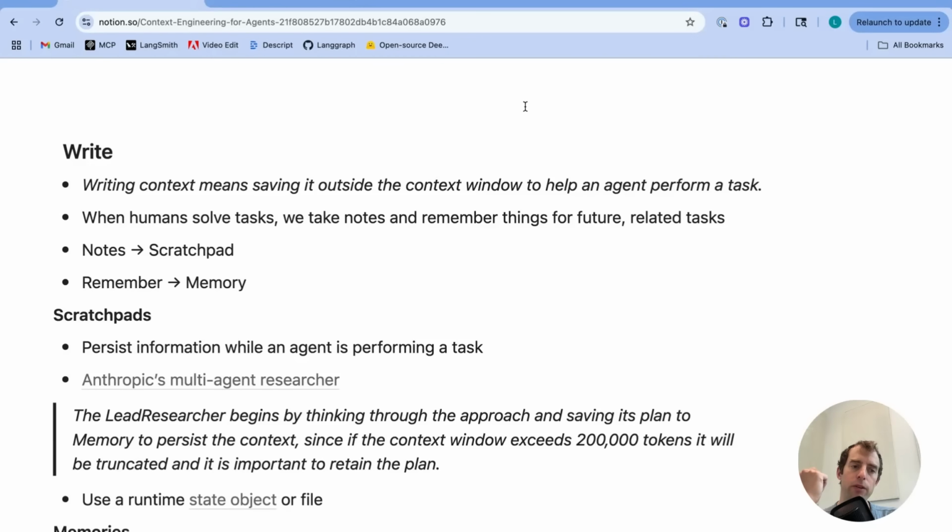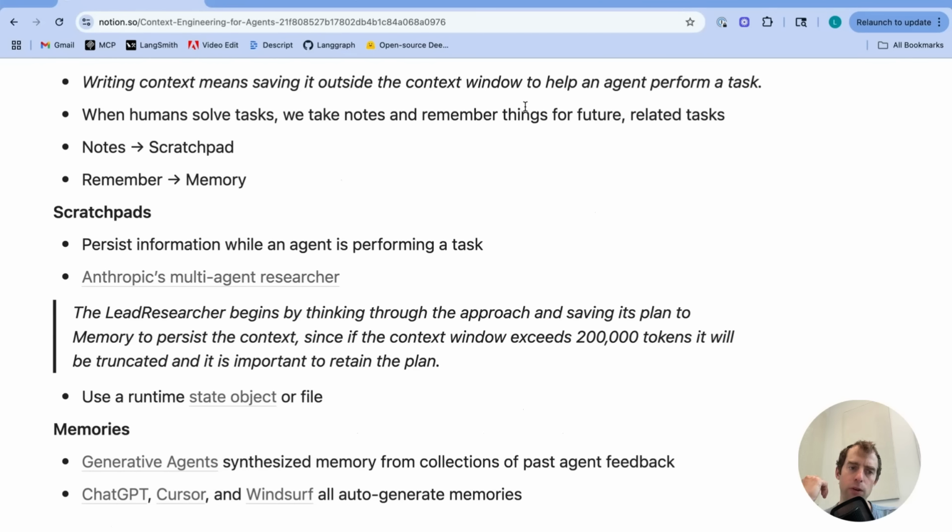So writing context. Writing context means saving outside the context window to help an agent perform a task. When humans solve tasks, we take notes and we remember things for future related tasks. Well, agents can do those same two things. For note-taking, agents can use a scratchpad. And for remembering things, agents can use memory. So you can think about scratchpads as a term that captures the idea of persisting information while an agent is performing a task.